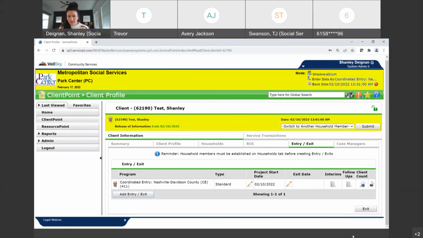Okay, 1 second, y'all. Okay, maybe my computer is going to force a restart. That's devastating. We're going to just keep on moving.